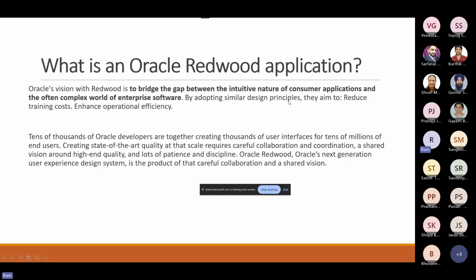By adopting similar design principles, they aim to reduce training cost and enhance operational efficiency. What do we mean by this? If you are using the Redwood template, you cannot do too much customization to it. The look and feel, everything, would be Redwood. It has design principles: how the page should look, how each component should look. So all the customers will be using those same Redwood templates.